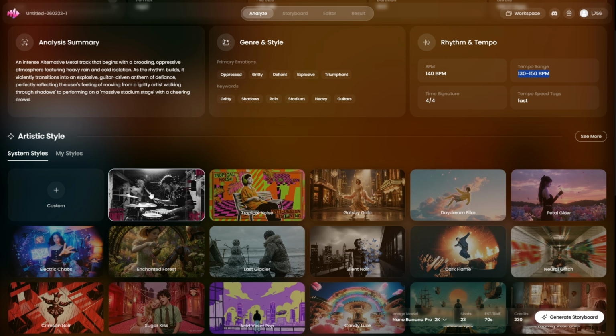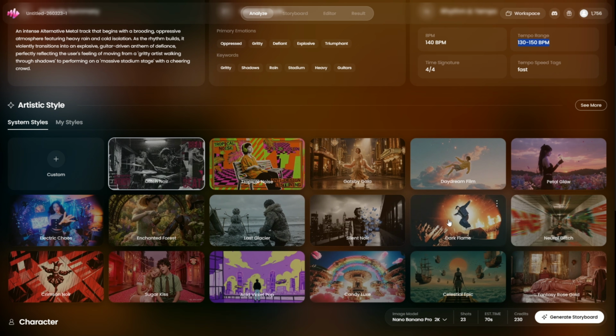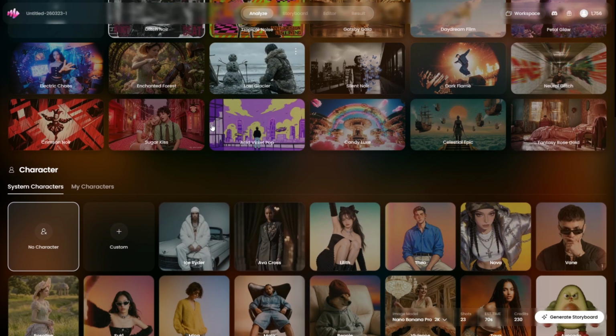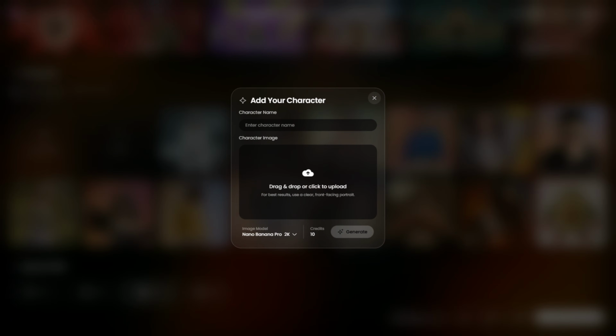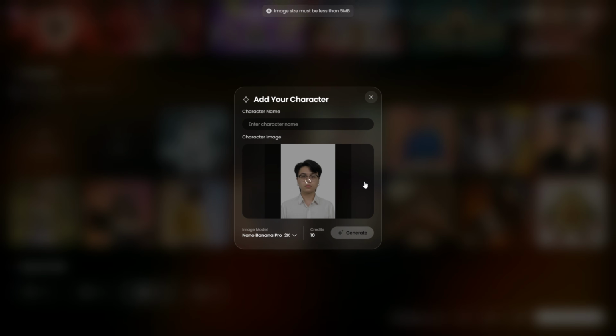Now we get to pick a style. For this song, I am considering Glitch Noir versus Dark Flame. Both are good, but I think I will choose Glitch Noir. Don't worry if you're shy with camera, MVLAND also provides you with digital characters. I think Vane would be very suitable for this song, but I prefer myself here, so I will upload my own picture. Remember to choose your portrait photo for the best digital clone.